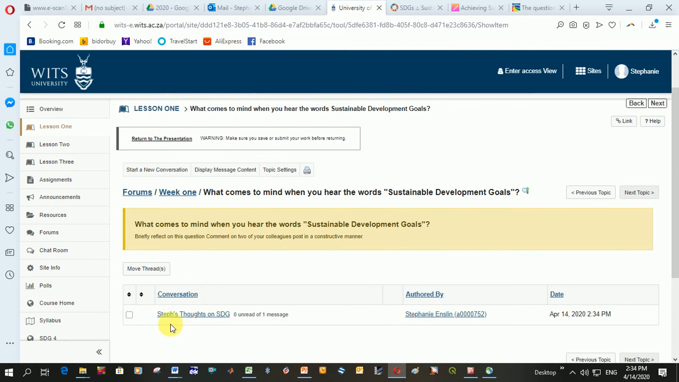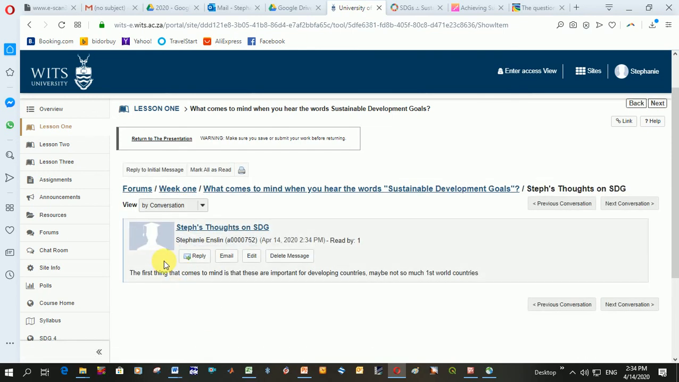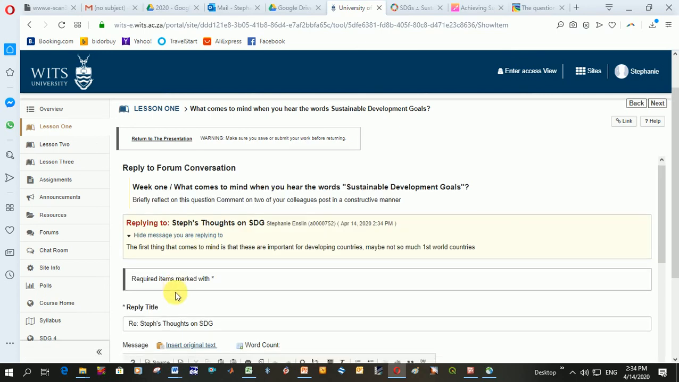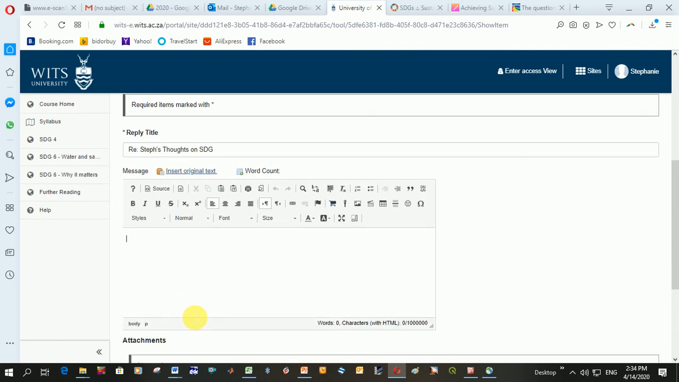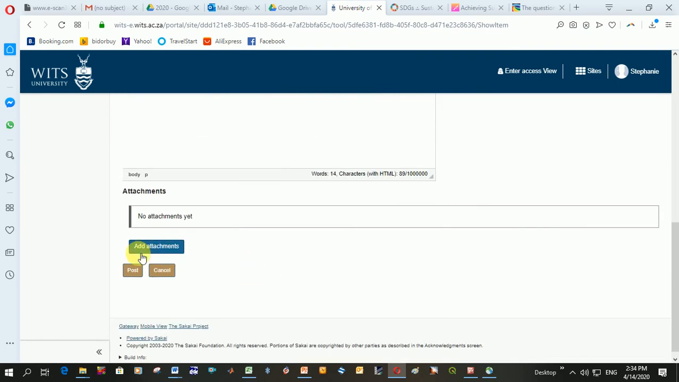Steph's thoughts on Sustainable Development Goals. And so obviously this commenting on your friend relies on other people having posted here. So let's pretend I'm not Steph, and I click here and I go, oh, Steph says this. So I would click on reply to comment, and I would constructively comment here. That is interesting, but I do feel they are important for developed countries too. Oh, and at least it tells you when you spelled wrong. You would click post.